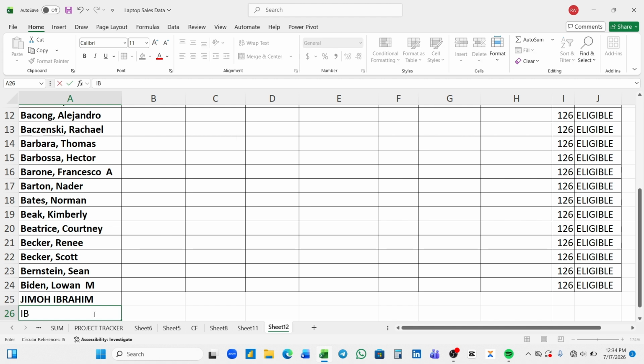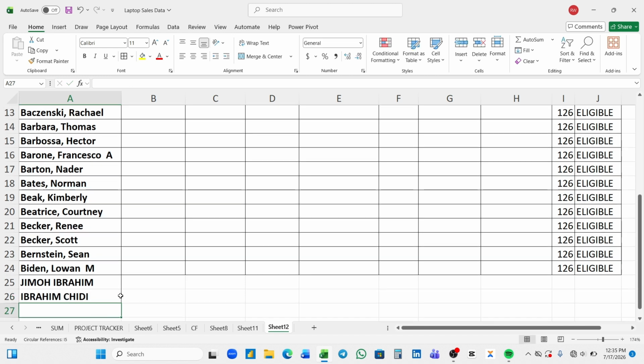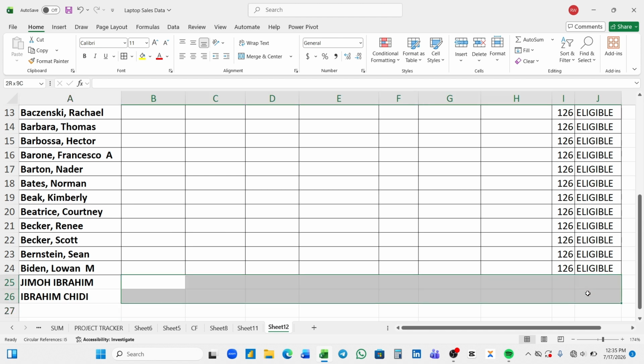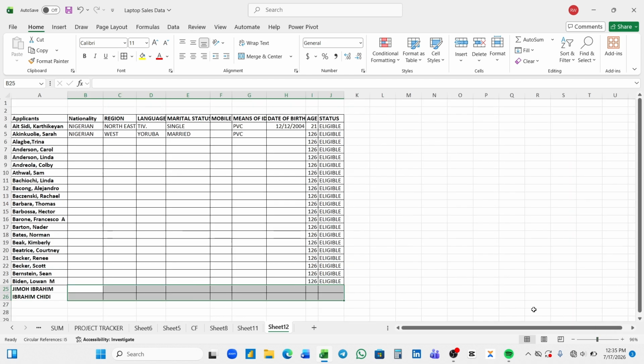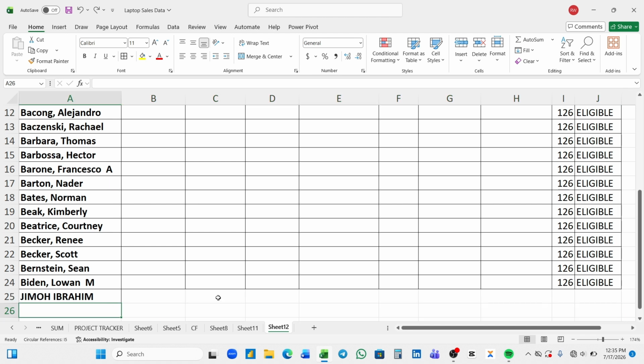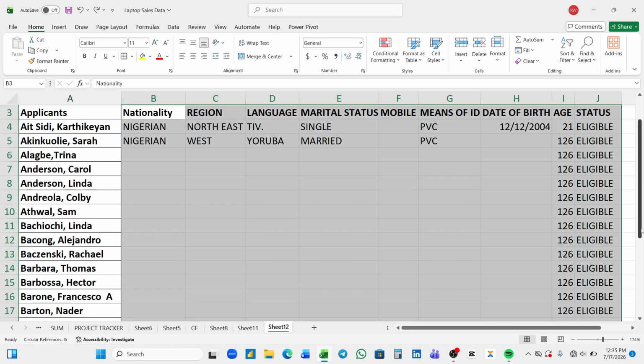Let's say Ibrahim Chidi. Can you see? So that means you have to apply the format again and again. You have to come here again, apply the format. Can you see? But if you insert table, Ctrl Z and go back. So if you insert table, so that's the difference between table and all border.